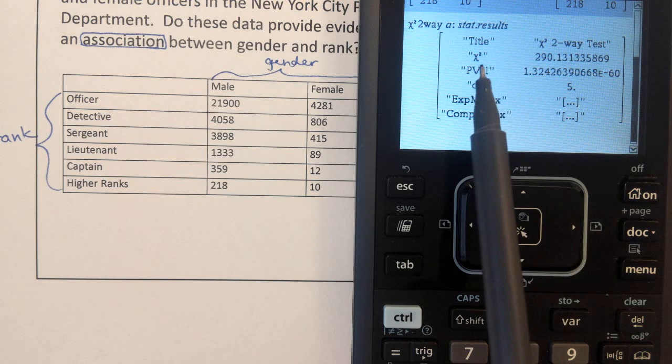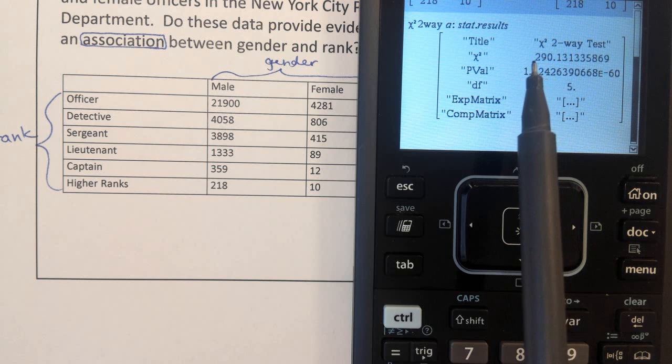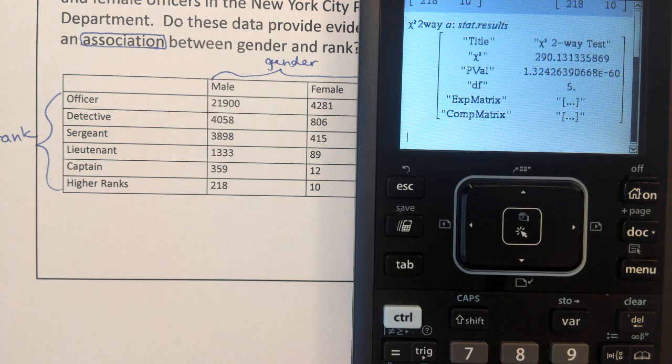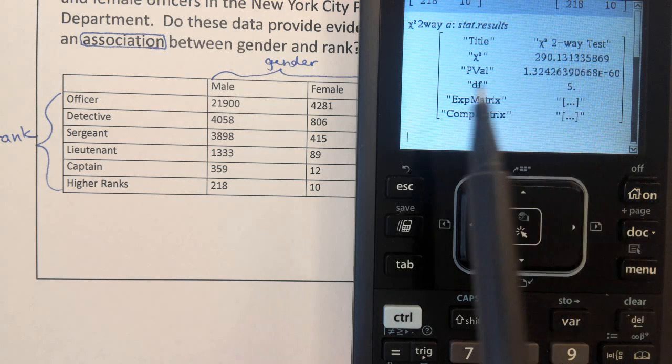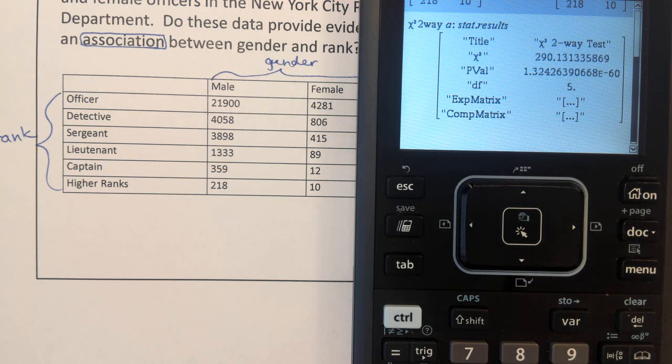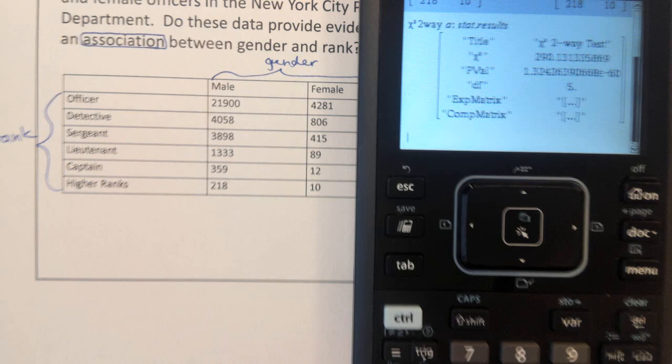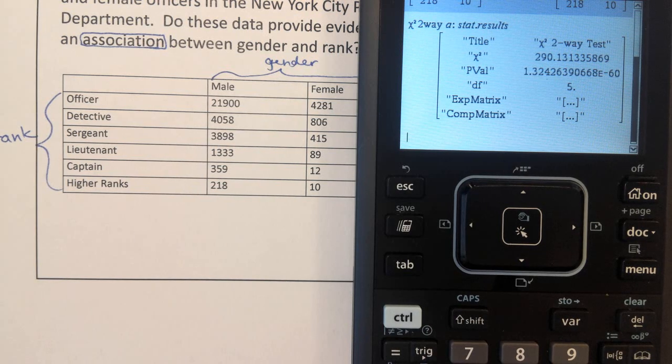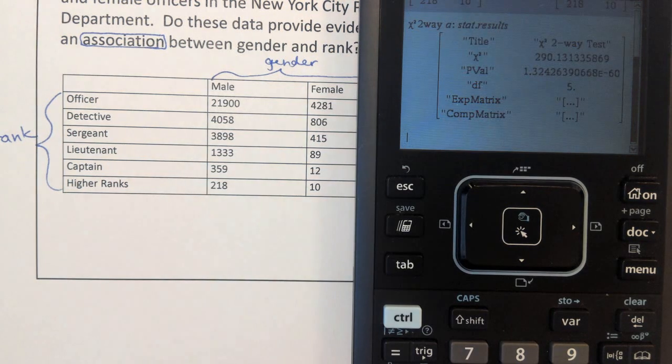And notice you have a really, really, really large chi-square value. Look at that, 290. That's enormous. And look at your p-value, times 10 to the negative 60. You have 59 zeros after the decimal before you get your first non-zero digit. Highly unusual, virtually impossible to get a sample this interesting, which means something is going on. We just have to write it all out and explain what it is.